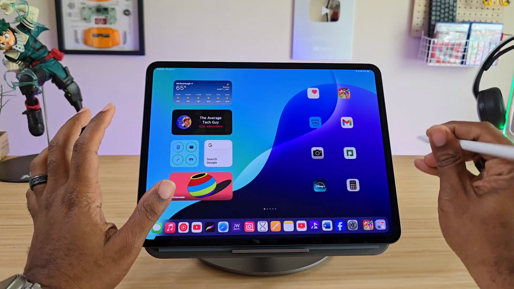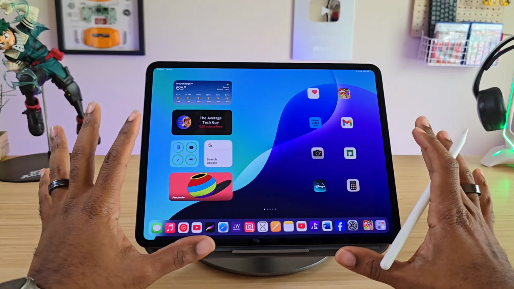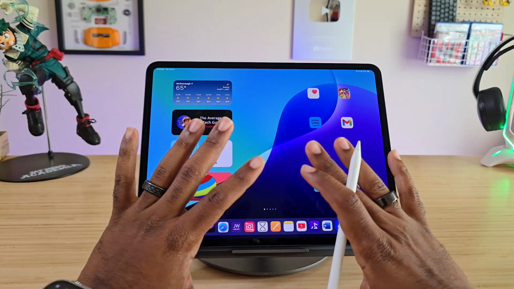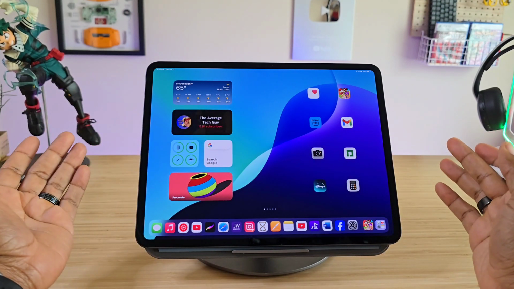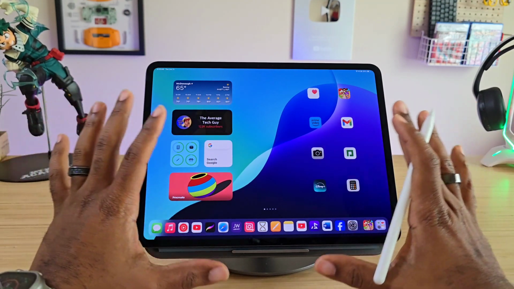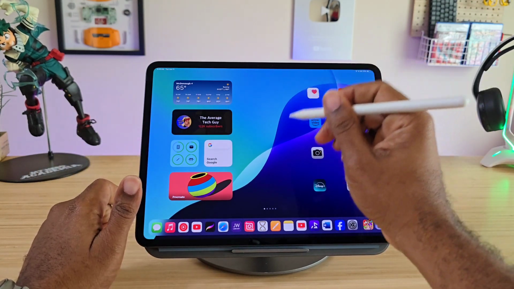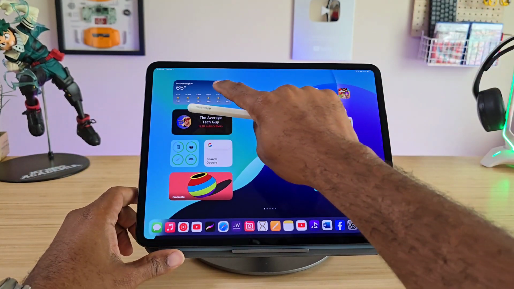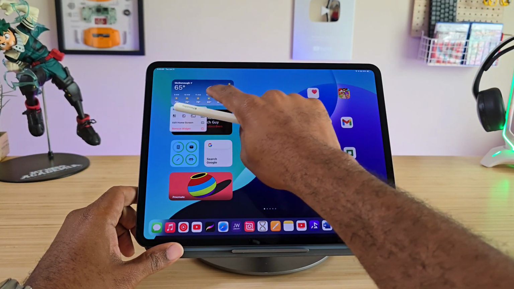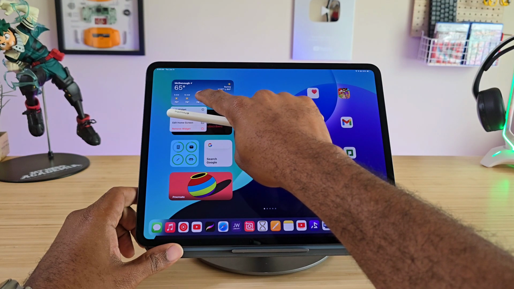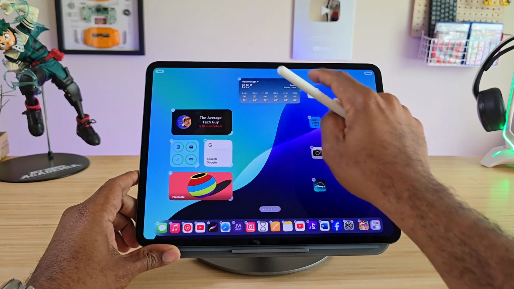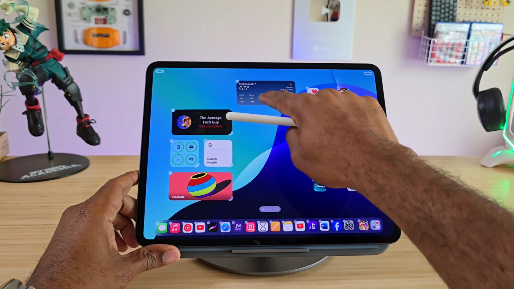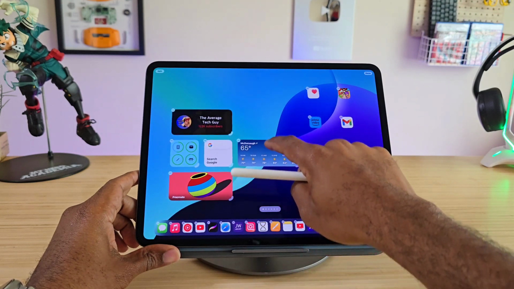Now, one of the biggest things, and let's just go ahead and get all this out of the way, Android did it first, okay? So, customization of your screen. You can now basically take these widgets and long press to move them around, and you can put them just about anywhere.